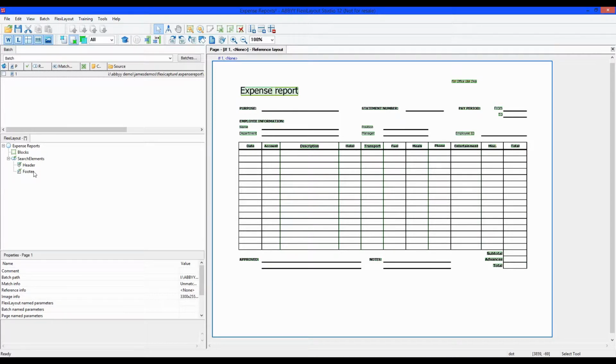This is done with the header and footer search elements. We need to find something unique that will help identify this document. At the top of the page, the words Expense Report will be a good place to start. This text will always be in the top right-hand corner and will always look the same. It is considered static text.